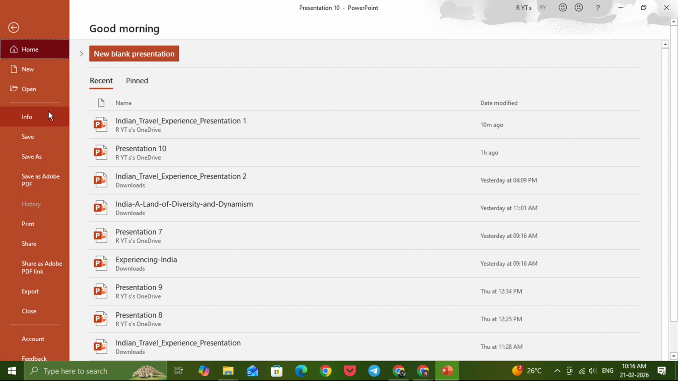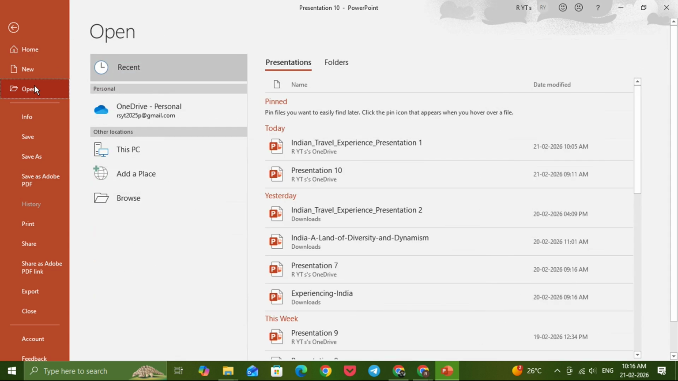After clicking on the File tab, you'll see a menu on the left-hand side of the screen. In that left side menu, click on Open. This section shows you different locations where your PowerPoint files might be stored, such as your recent files, OneDrive, or your computer. Next, click on Browse.